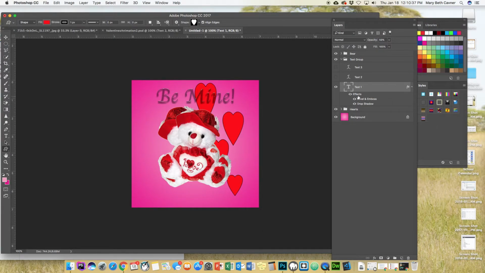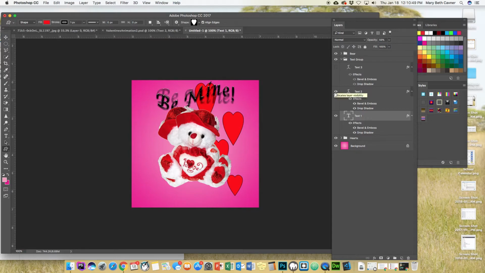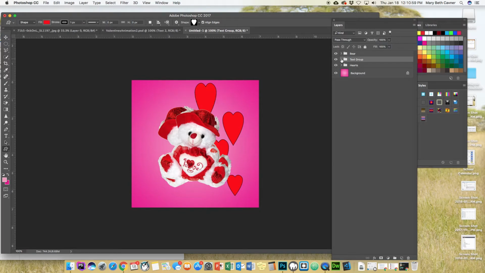Once I get things like I like them, I don't have to do that again on the other text layers. All I have to do is hold my Option key down and drag and drop those effects to the other text layers. So now all of the text layers have that. What did I do to this? Oh, I reduced the opacity. There we go. Gotcha. So my text layers are all good and ready to go.